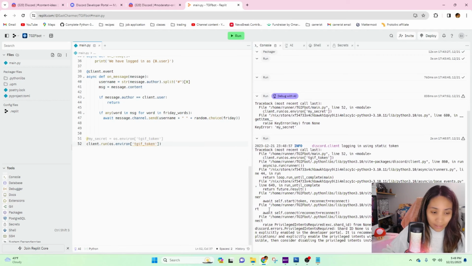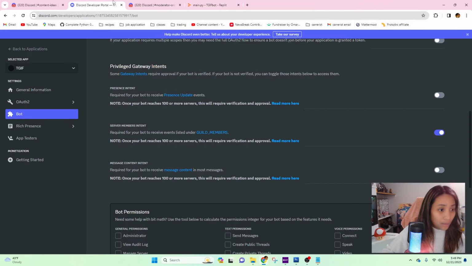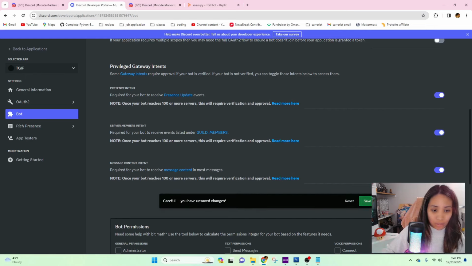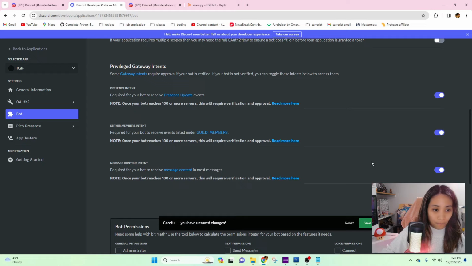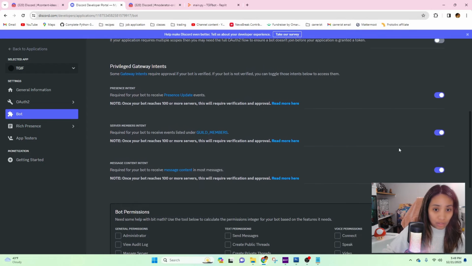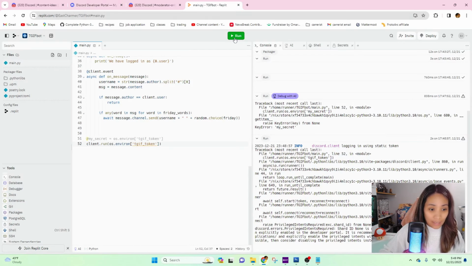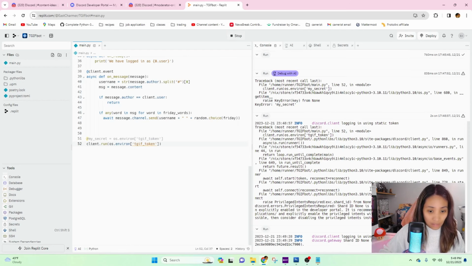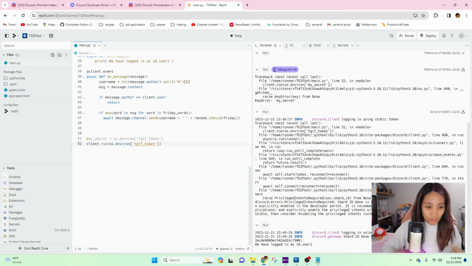I think it's raising a privileged intents error. You know what? I think, yeah, we have to enable everything in here. So let's try that and see if that works. I enabled all of what's under the privileged intents. Run this again and see if it fixes it. And yay, ta-da! It's working now.